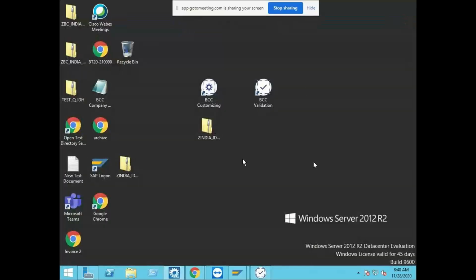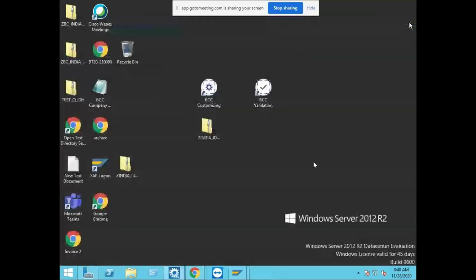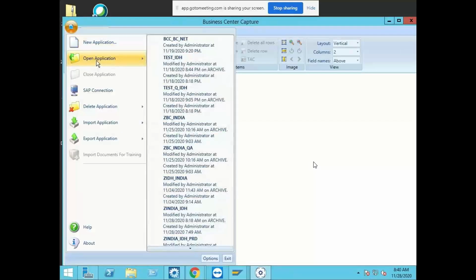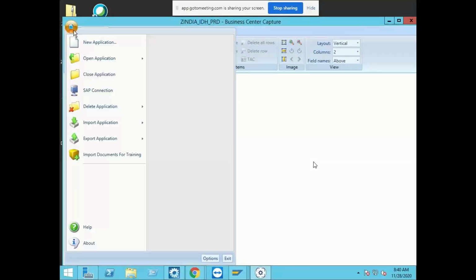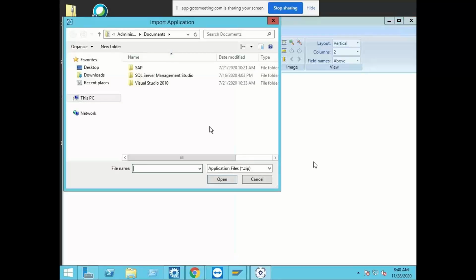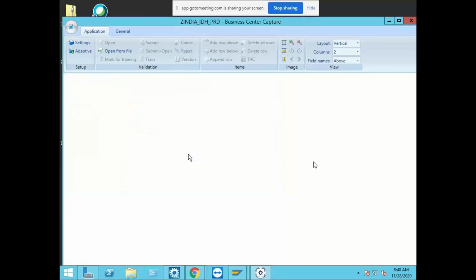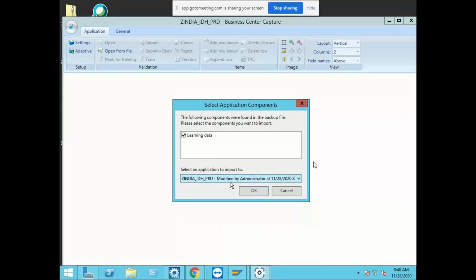So I'll go to the customizing client again. Here, open the application into which you want to import the training data. Import application from file, select the training data which you exported, and select which application you want to overwrite. So I'm just making this the application.